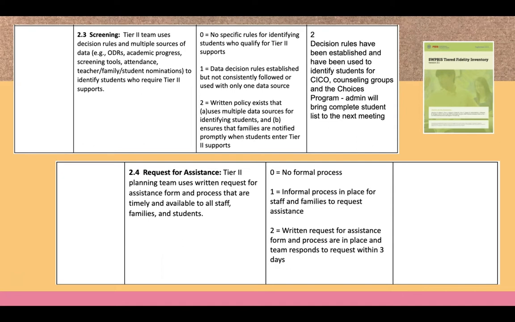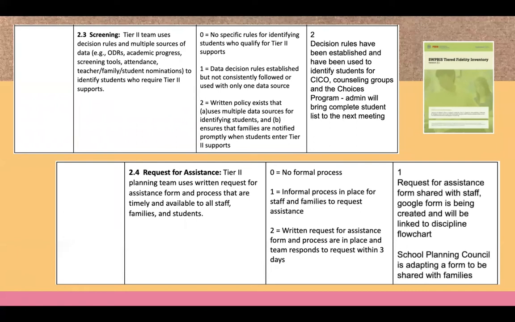Take a moment to review 2.4, request for assistance, and the associated rubric. After a review of this feature, the team indicated a score of 1, as they noted that though they created a request for assistance form, they plan to create a Google version of this form and hyperlink it within their discipline flowchart. They also indicated that the School Planning Council would be adapting that Google form for use with families. More information on requests for assistance can be found within the 3rd module in this Tier 2 series.